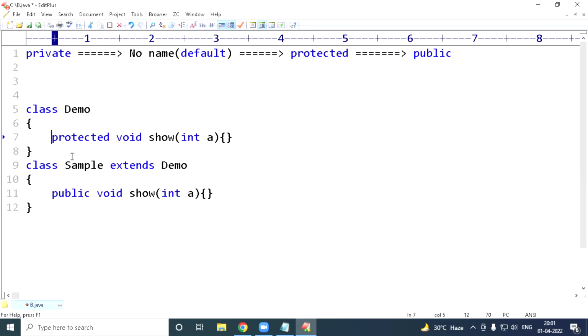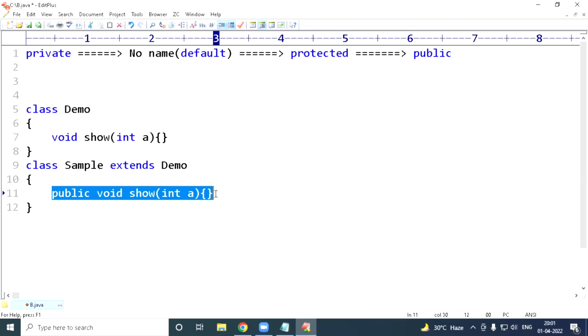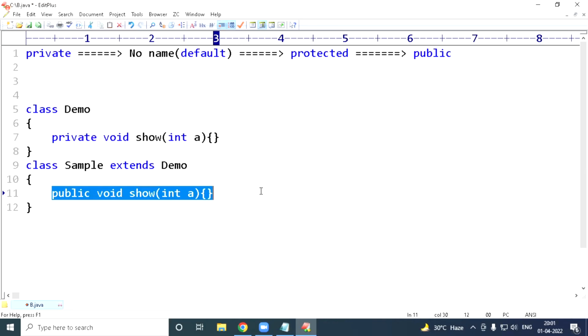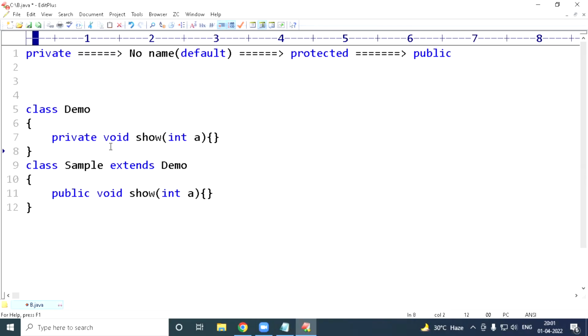Now, if I remove protected, if I don't write any access modifier, valid or not valid? Valid. This method only is overridden here. Suppose here if I write private, is it valid? Actually here, this method is not overridden. It's another method. That method is not accessible. That's why it is not called overriding. It is valid only, not called overriding. Error will not come. If I compile this code, it is successfully compiled.